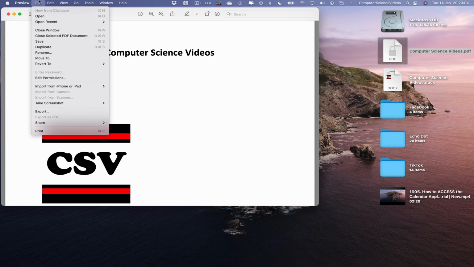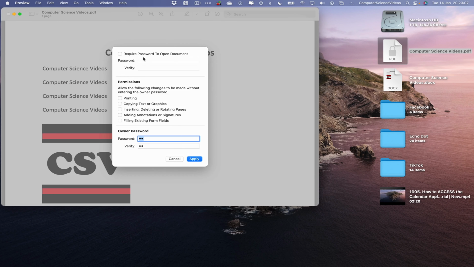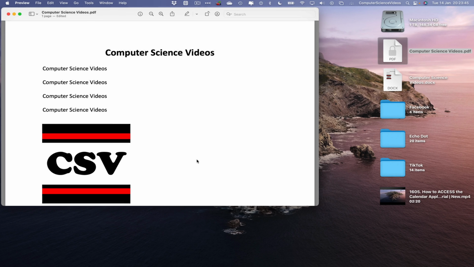Let's now go to File, then go to Edit Permissions. If I were to click on Require Password to open the document, this will still require the password every time you open the document. However, let's just remove that for the moment. We will have to type in the owner password. This is not the password of the computer. This is the password that I used to get into that PDF file and unlock it in order to see the information. Let's now type that in. Click on Apply.